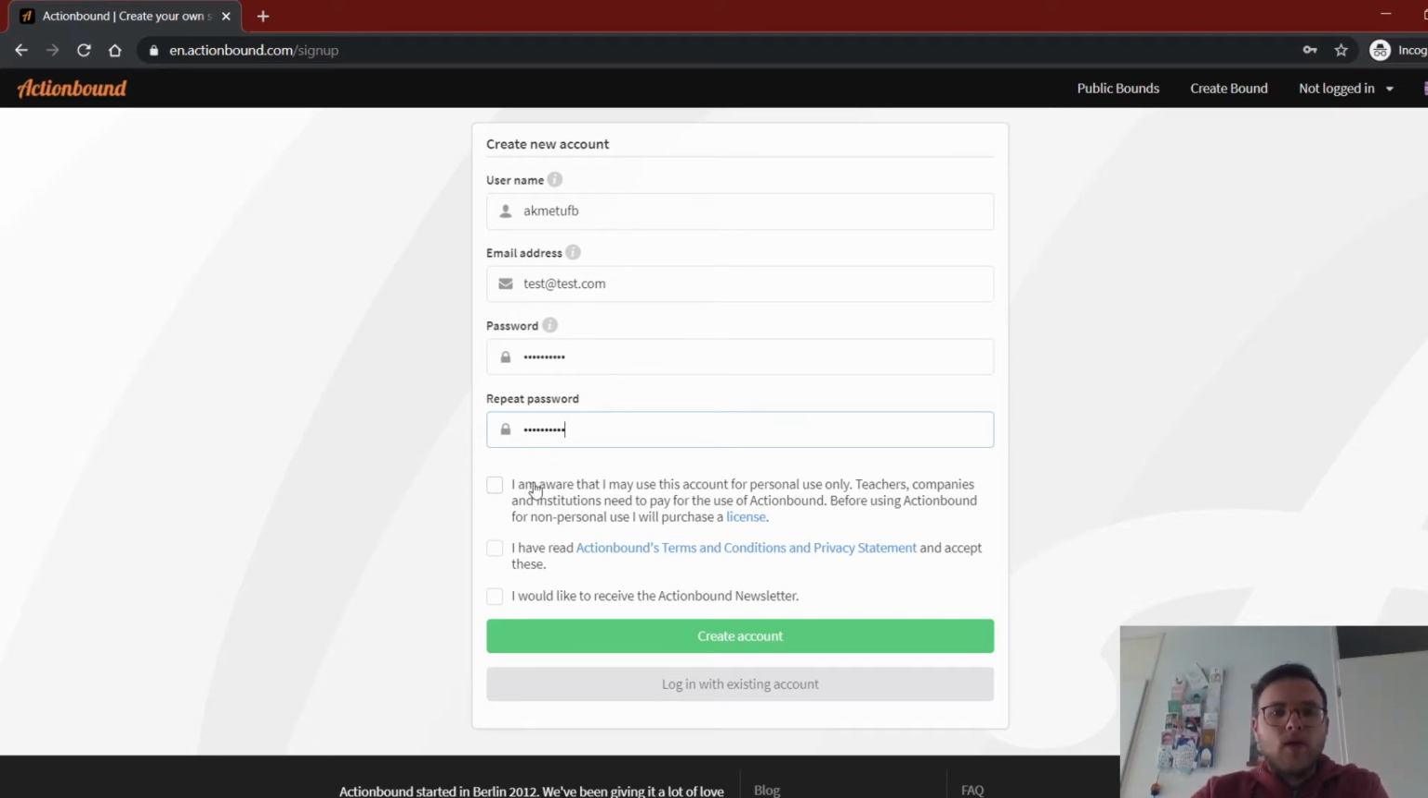And now there are only three things you need to do. First of all, you need to check the first box. When you check it, you say, okay, I know that I'm only allowed to use it for personal use and not for educational or business use. Then you have to check the second one: I have read the terms and conditions and the privacy statement and accept these. The third one you don't need to check because it says I would like to receive the ActionBound newsletter, and most of the time you don't want that. If you want it, just check it. If you don't want it, don't check it. Then you have to click on create account.